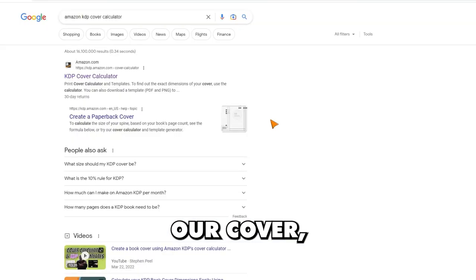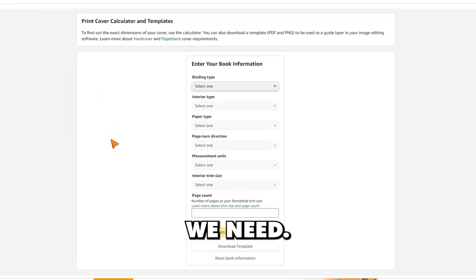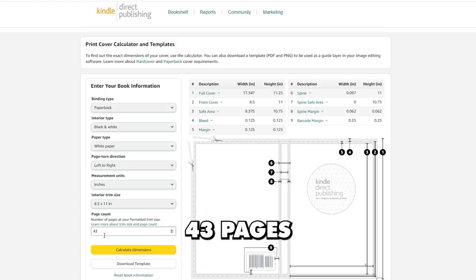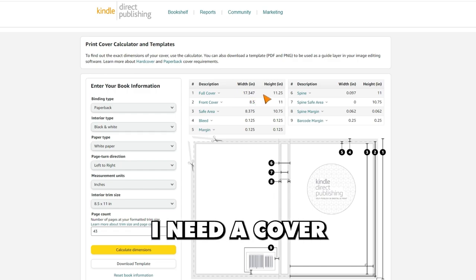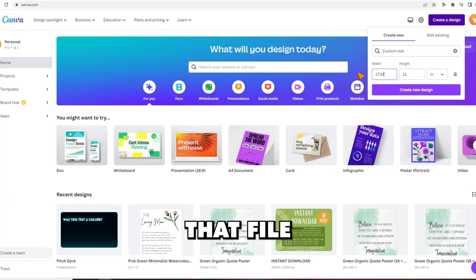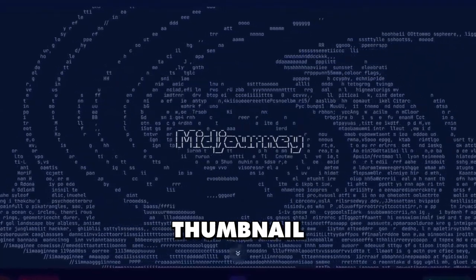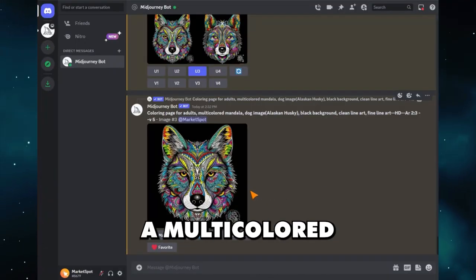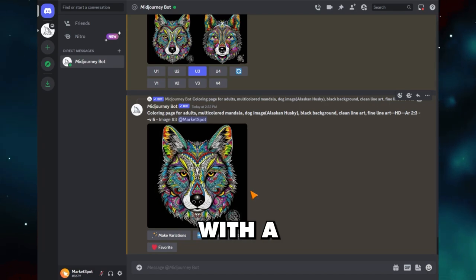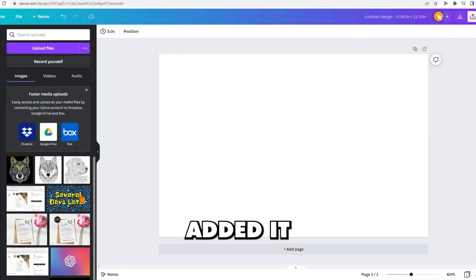To create our cover, we first need to go to Amazon KDP cover calculator and see what dimensions we need. The dimensions of your cover will be different depending on how many pages your book is. For example, my book is 43 pages and the calculator shows me I need a cover that is 17.34 by 11.25. So create that file on Canva and now we need to head back to Midjourney AI to make a thumbnail for it. I had mine be a multicolored mandala of an Alaskan husky with a black background for the cover. Then I just upscaled it like we did earlier and added it to my cover.